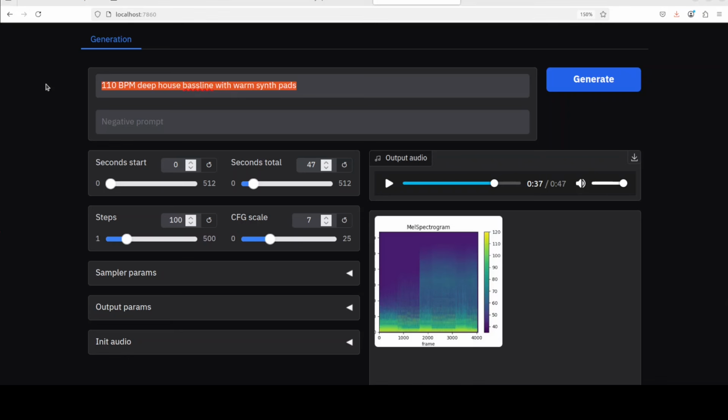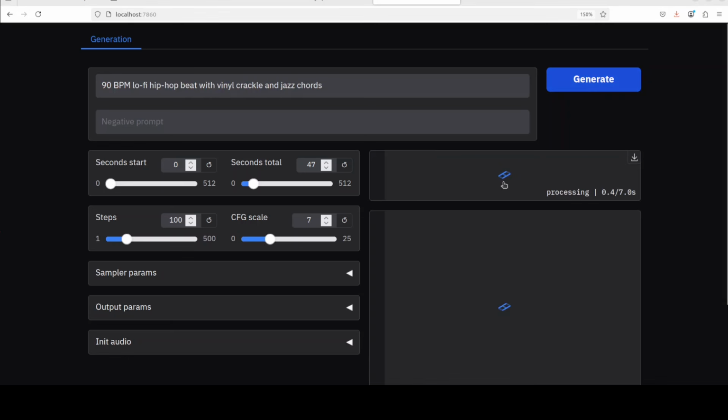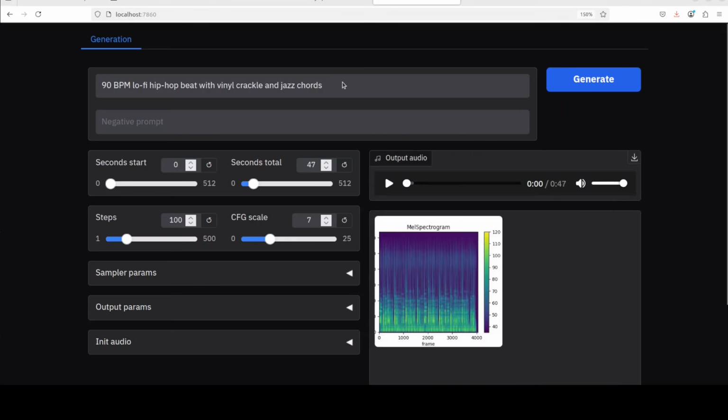Let's try one more, and I have just reduced the number of beats per minute, because it's a lo-fi hip-hop beat with vinyl crackle and jazz chords. Let's try it out.